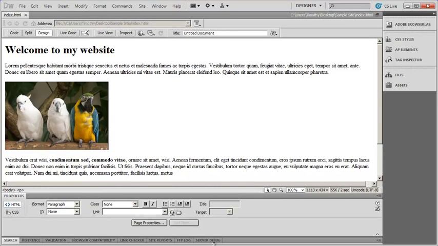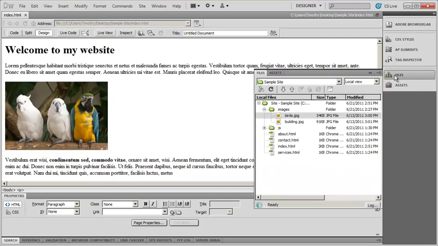Hi and welcome back. In our last video we learned how to add text and images onto our page. In this video we're going to learn how to create different types of links between pages and resources and other things. Now in our site we've been working on the home page, the index.html page.